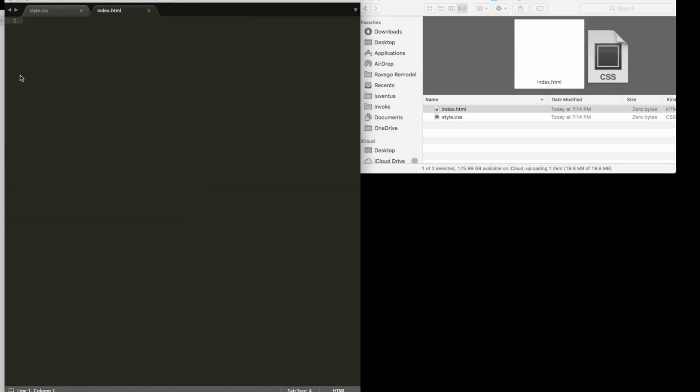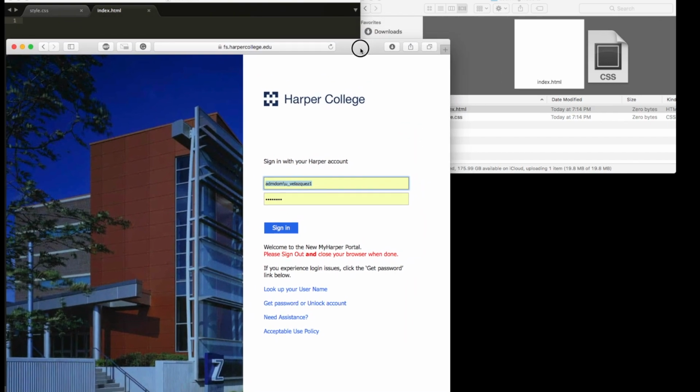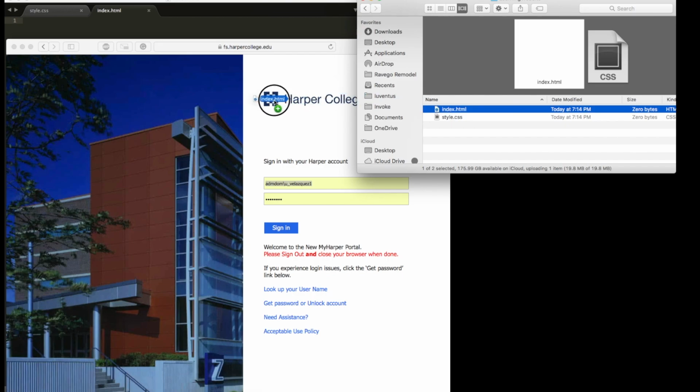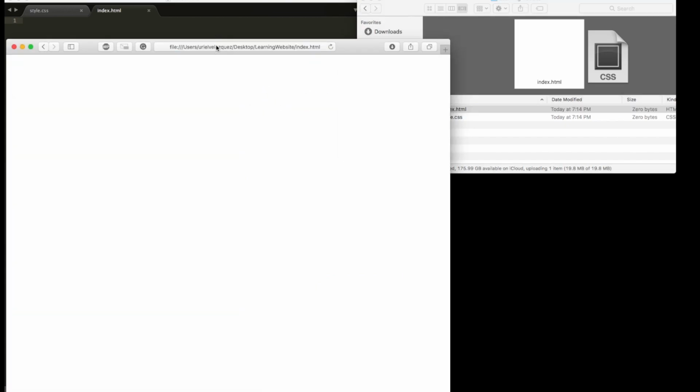So what you want to do is open up a new web browser. We're going to pull up Safari here, and that's already started. What you want to do is just drag the index.html file that we just created onto Safari itself. Now that's created the link to the actual folder, and that's what's going to pull the resources. Right now it's showing nothing because we don't have anything in the HTML file.